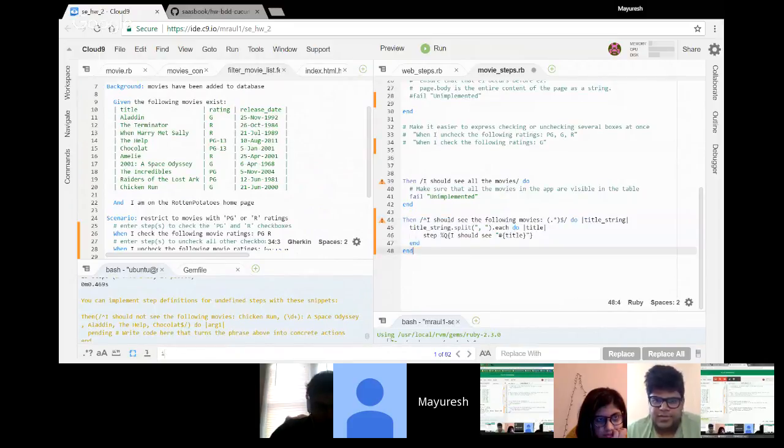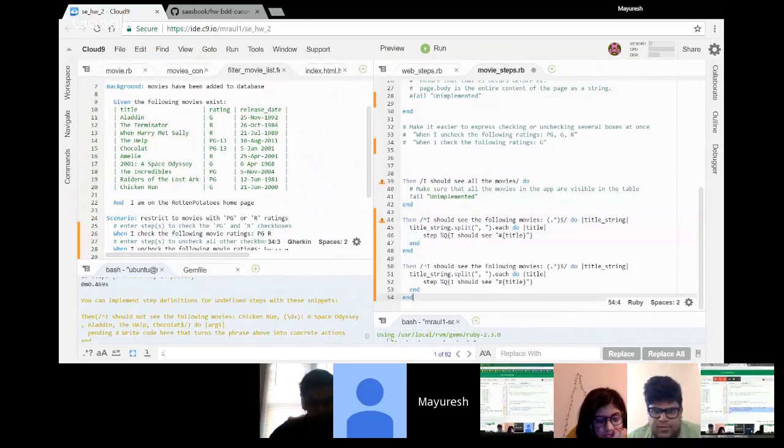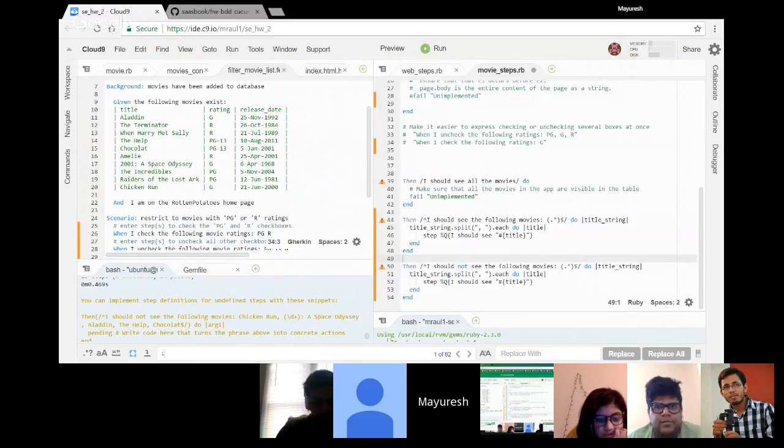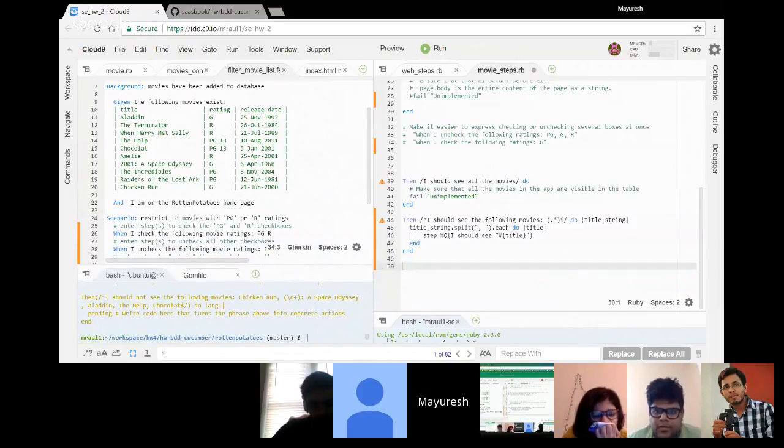We have to define then I should not see the movie. Yeah, not. That's it. Save. It's not necessary to make a new step. What did you do with ratings? Have a look. Yeah, we just put uncheck. So do the same thing.